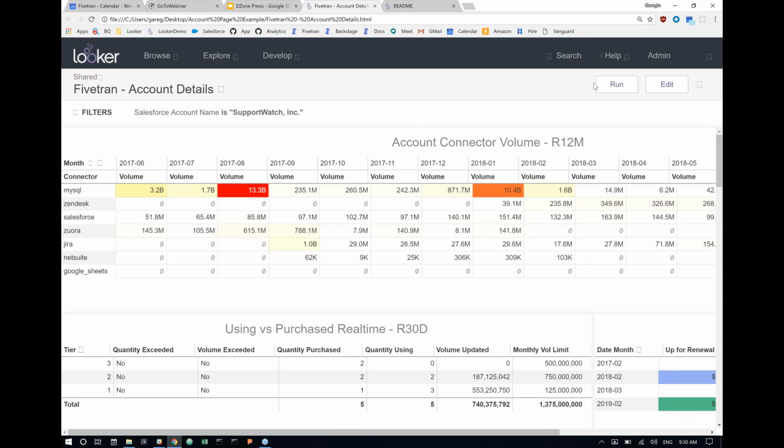And within 10 seconds, they would have all of this data aggregated and displayed. It would show them the usage of all the different connectors that we offer. It would show, over time, what they're using the most. We could definitely look into why, for example, there were 13.3 billion rows synced for this.